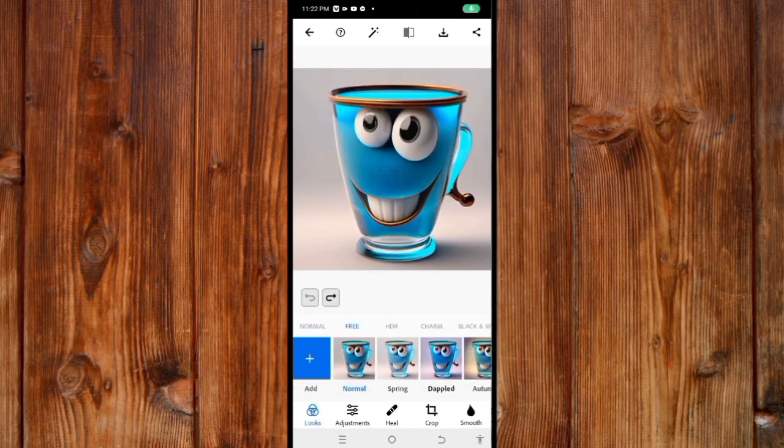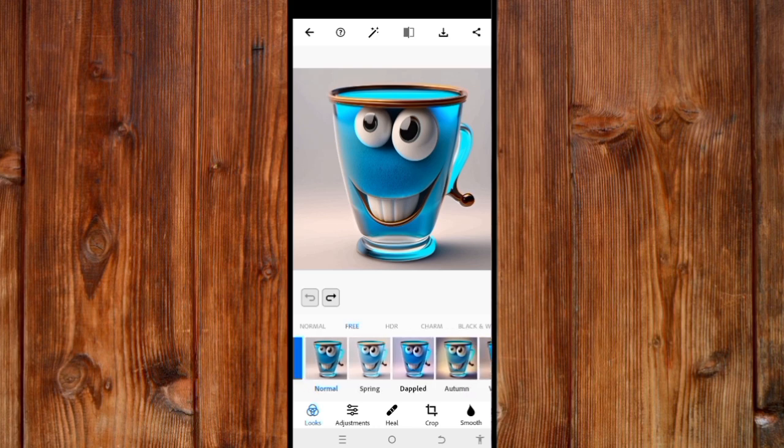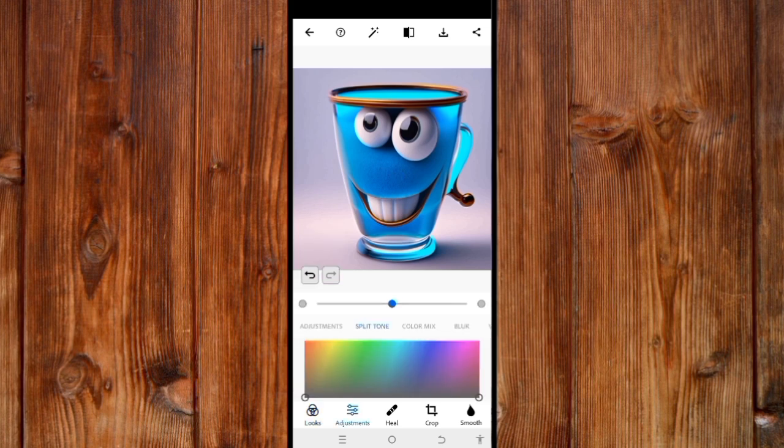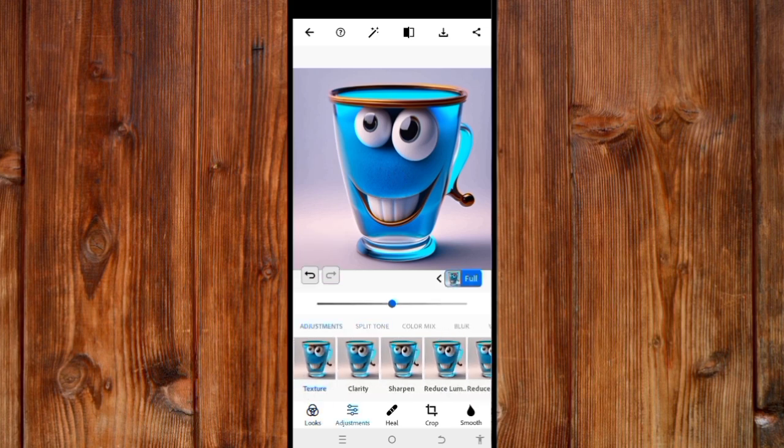Here in looks is where you can change the color. Now to change it, you click on it, it automatically changes it. And also you can increase or reduce it by dragging this icon here. See it. And also you can find adjust. Here in adjust is where you can set the light, like sharpness, clarity, like this is where you can set it.